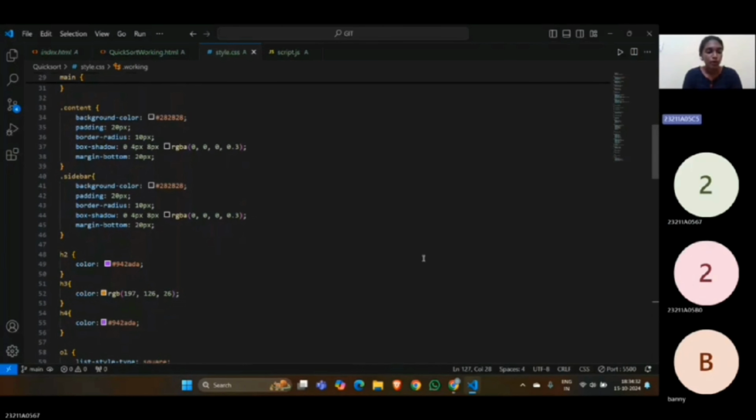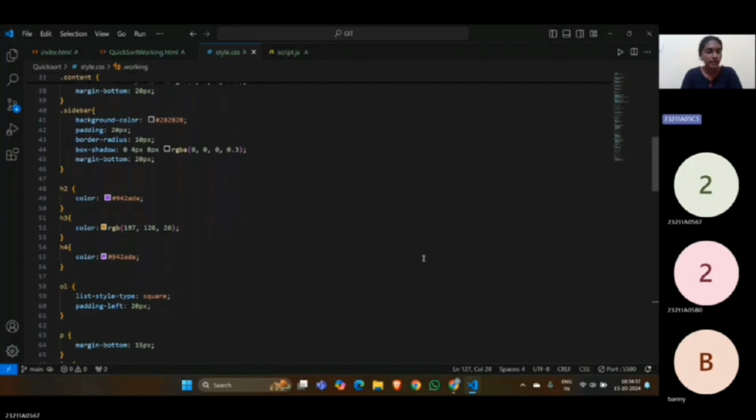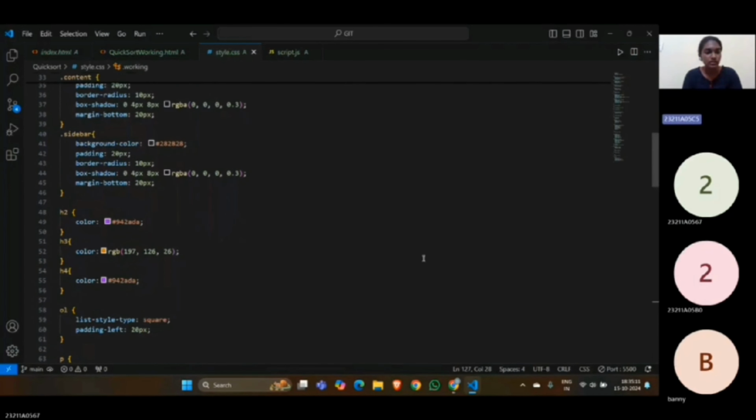And the box shadow property sets the shadow on the element. Here 0 is the horizontal offset, 4 pixel is the vertical offset, and 8 pixel is the blur radius. And RGBA specifies the color. Here 0 and 0 are the color values, and 0.3 is the opacity. And we have set the margin bottom as 20 pixel. That means at the bottom it is 20 pixel.